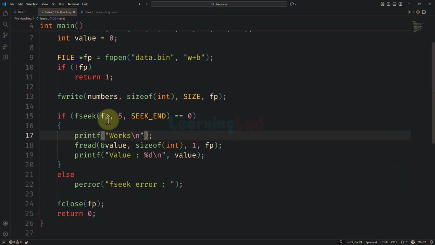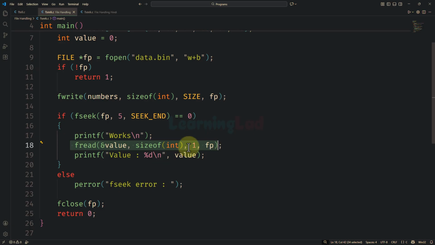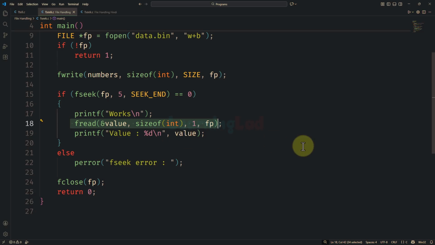Why is it so? This function allowed this operation, but when we try to read the value from that particular position pointed by the file position indicator, there is nothing. So this fread function fails. So the value variable still has the original value which we have initialized, and we get that. So this is one thing that you have to be aware of.